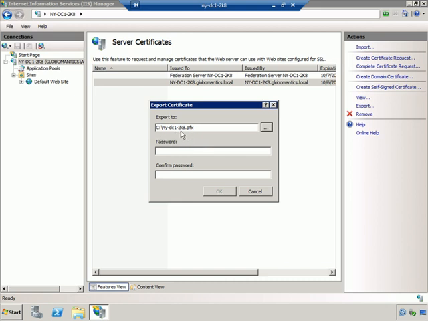Okay, so that's what it's going to call it. It's going to just call it New York DC1 2K8.pfx. That's the extension on the server authentication certificate that we're sending out to a file. We need to put a password on this just to secure it. So enter the same password twice. You can really put anything you want here. And click OK.